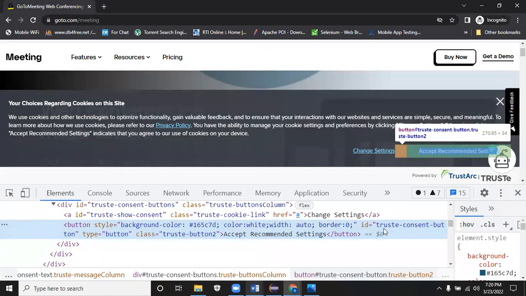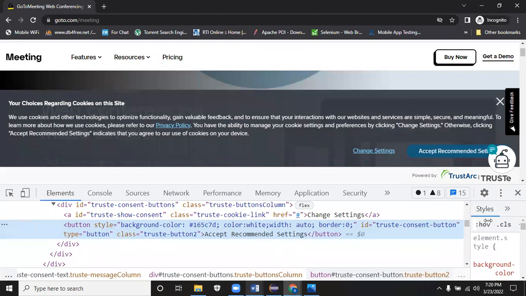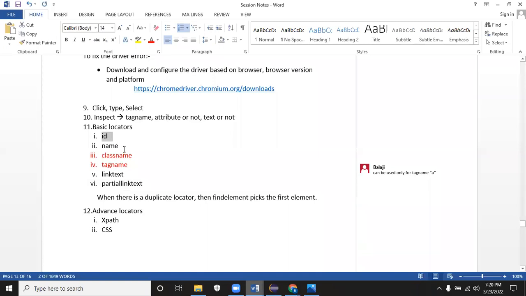For this element, you can see there is an ID. It has an ID over here, so we can use ID for clicking on that element. ID is first preference. If ID is not there, then we'll check for name. If it is a radio button, name could be duplicate, so you have to validate. Class name and tag name, as of now, you avoid it. Link text and partial link text you can use only for the tag name A.